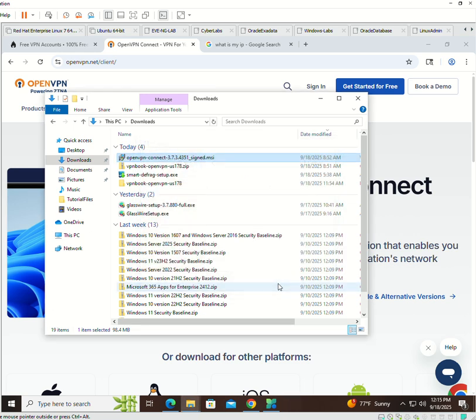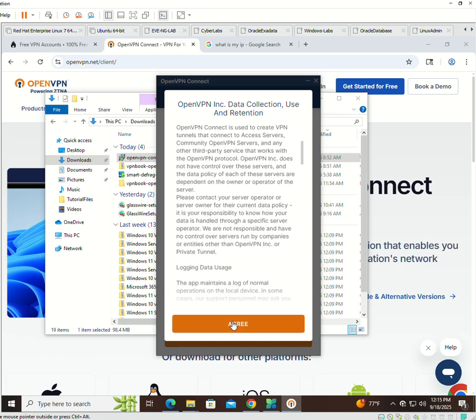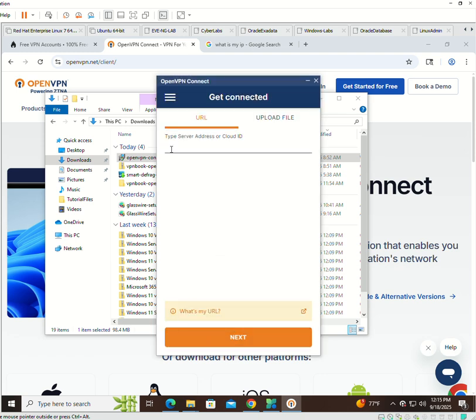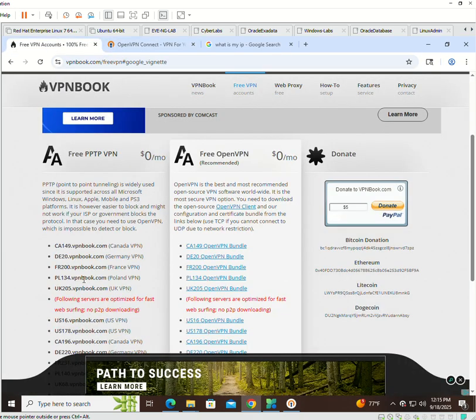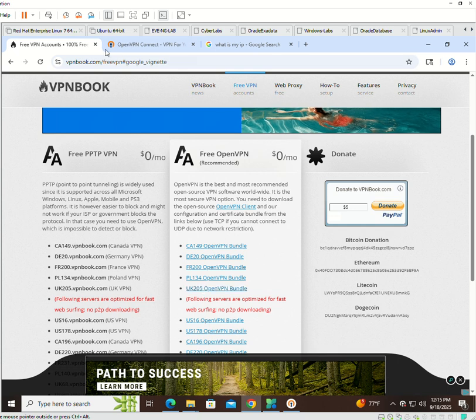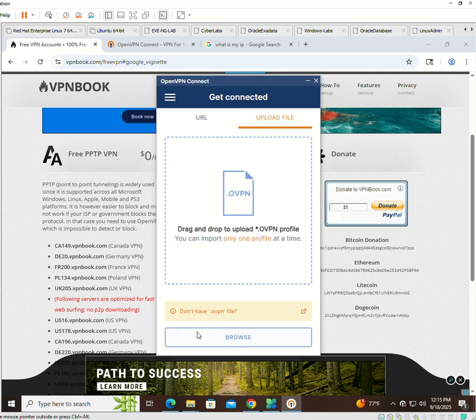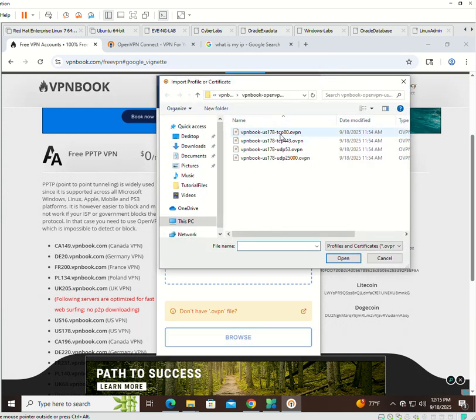Now it's done. This pop-up comes up. Go through and then click on agree. Here it is asking for the domain, that's the URL or the domain, which is what I was showing you here. If you're dealing with this one, that's what you will put there, but I'm dealing with this one, so I will come here and upload the configuration file, browse to the location.